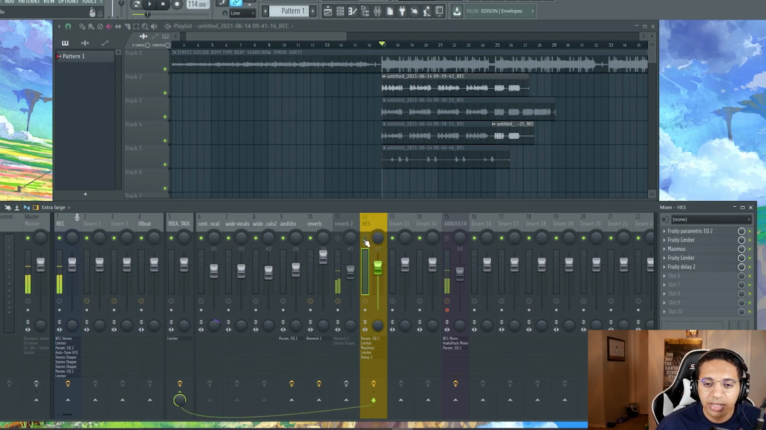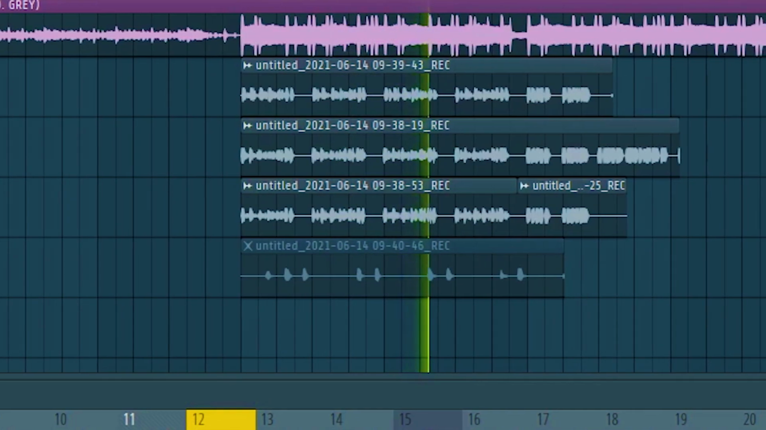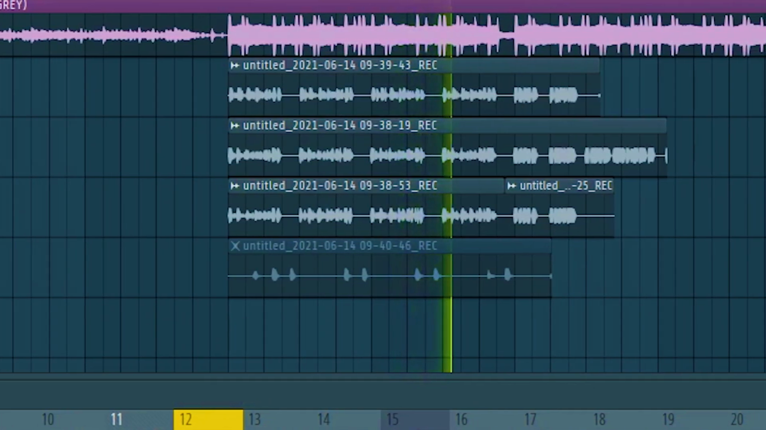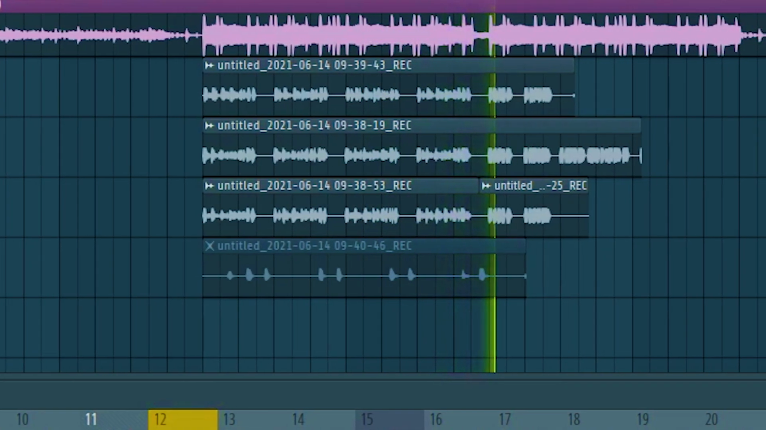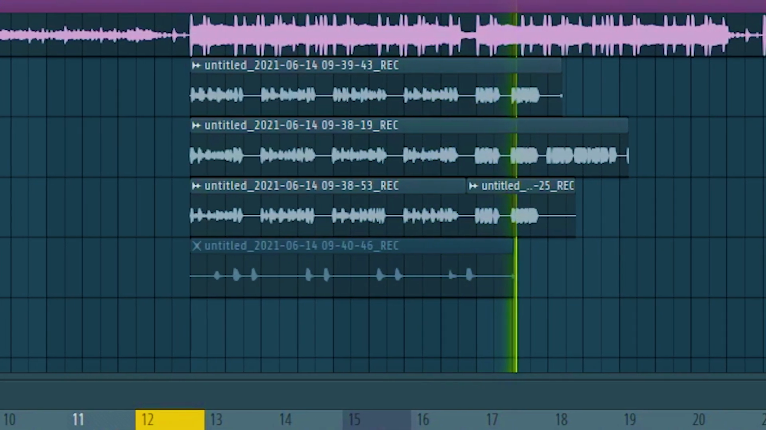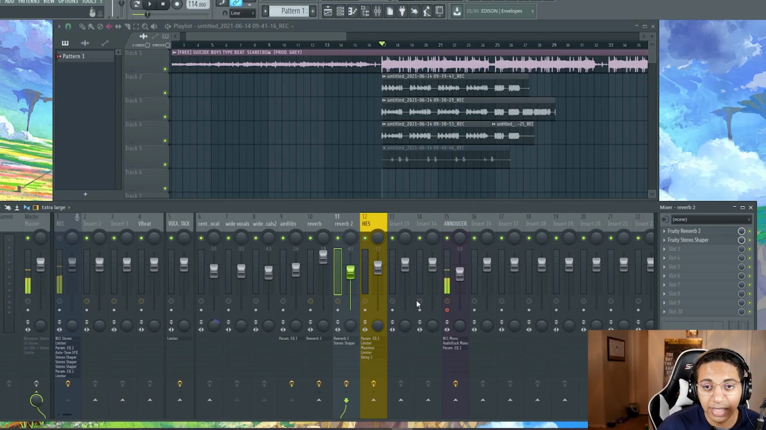So this is how it sounds without the high-end crisper. See if you can tell a difference. If not, it's okay. I do not really care what's going on in my head. I do not really care. I do not really know. So yeah, that's how the vocal sounds with the high-end crisper on.